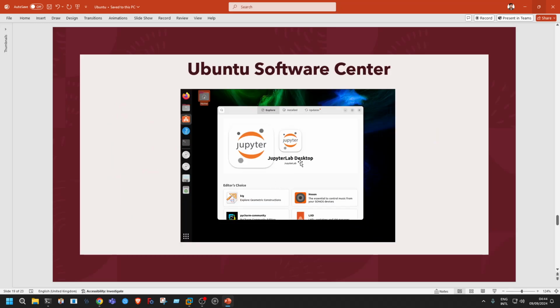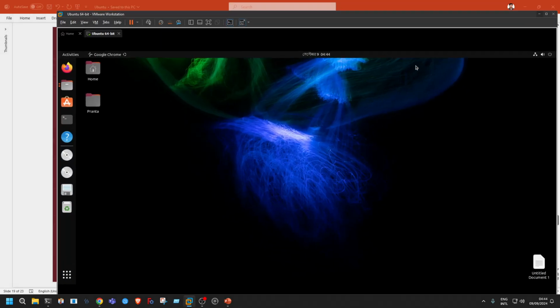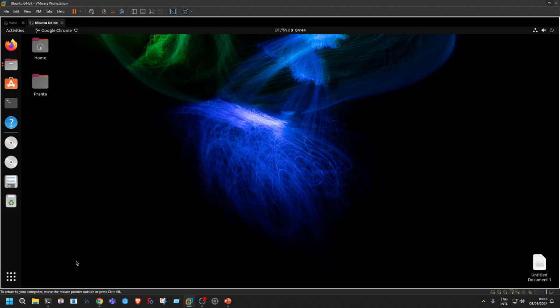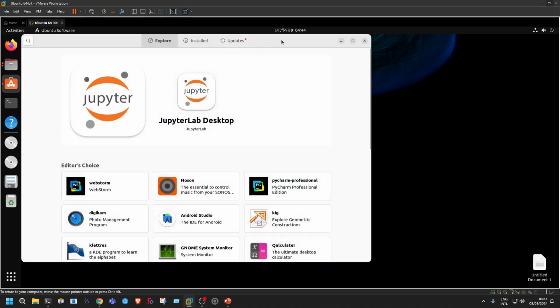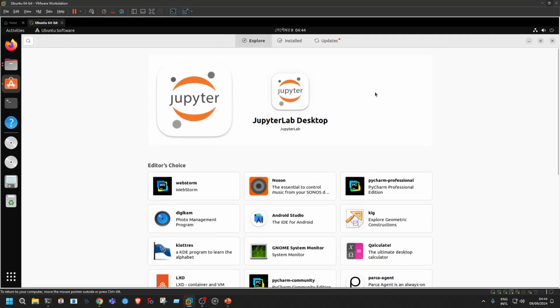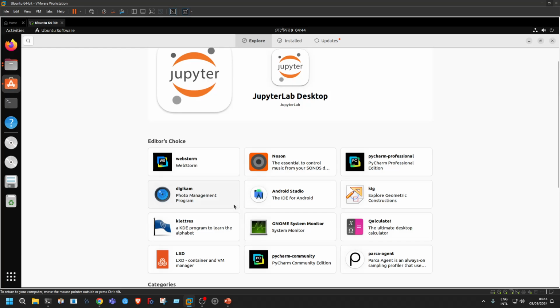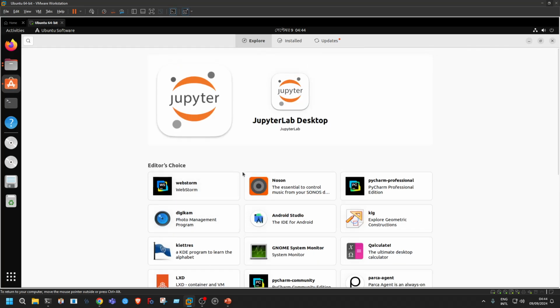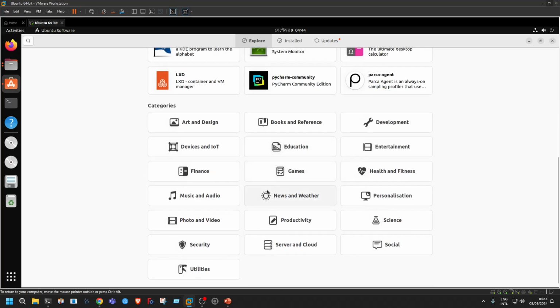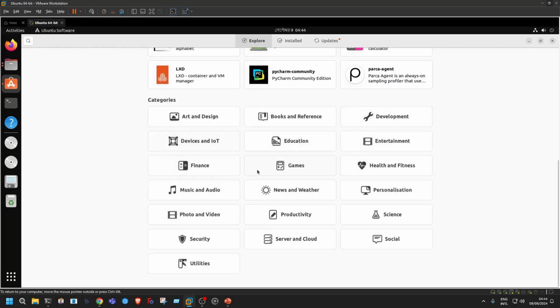The first is the Ubuntu Software Center. It is nothing but a store, just like your Android phone has a Play Store, or Microsoft has a Microsoft Store. You can find it here, Ubuntu Software. You don't need any account to install software, but it has limitations. The number of software here is pretty low, so you can search by categories.